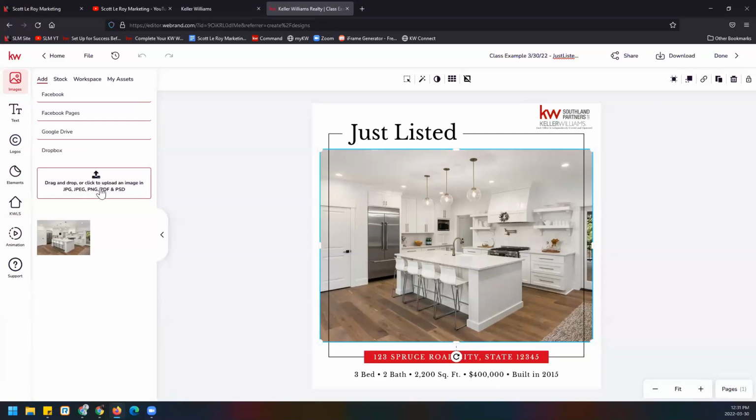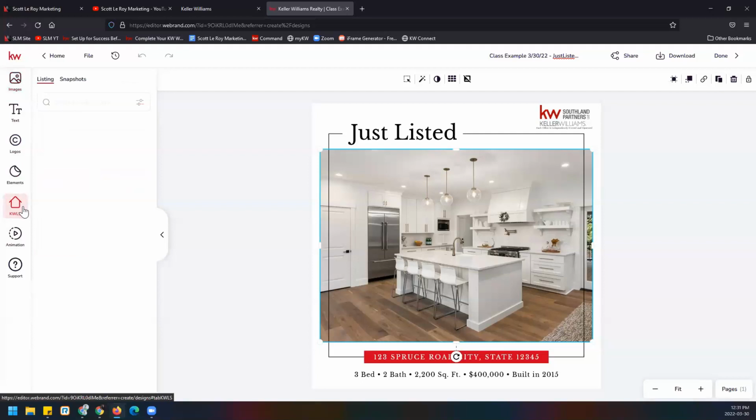Another way to add in images is to connect the listing, which again can also be done by checking that box at the very beginning. But if you need to do it after the fact, you can click this KWLS panel here, search for your listing, and import the pictures.